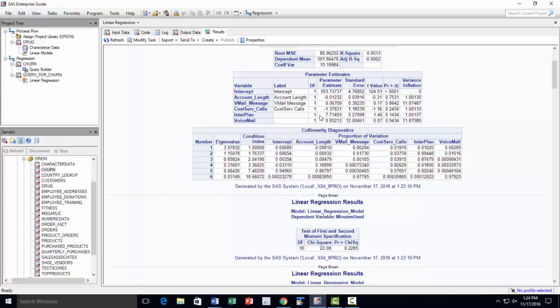But here, with the international plan, you cannot say one more international plan. It is either you have the international plan or not. So having an international plan means you use 7.7 additional minutes. International plan 0 means no international plan, 1 means yes, international plan. So if you have an international plan, this is what happens. Here again, voicemail is 0.1, so if you do have voicemail, you use 0.85 minutes more.